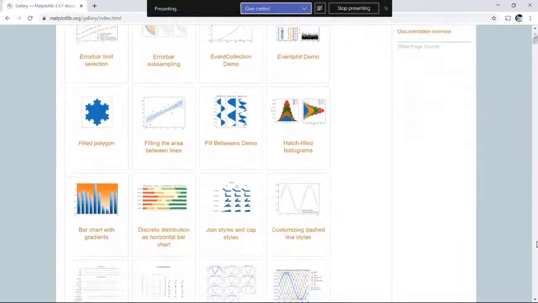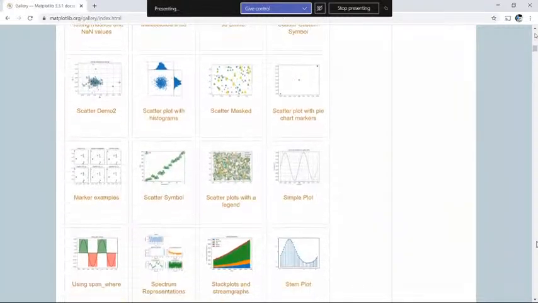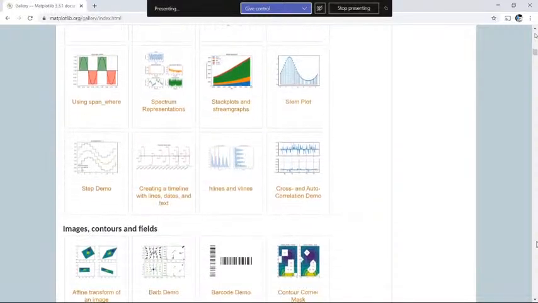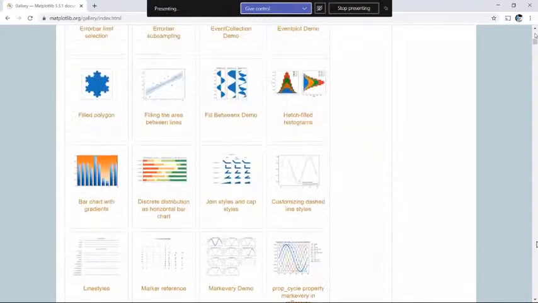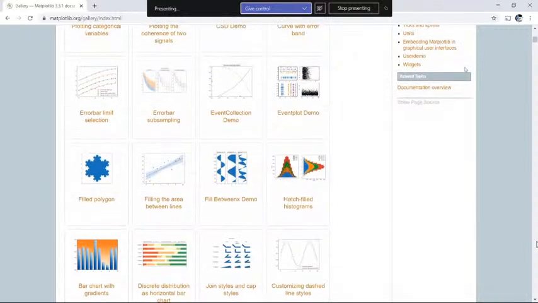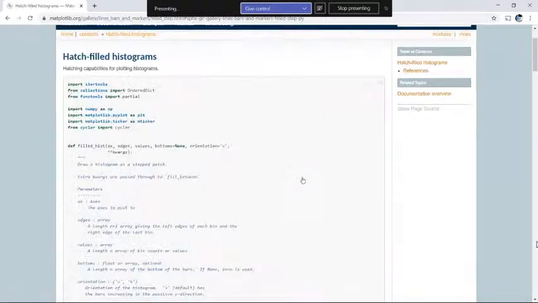You click on any specific plot, okay? Let's just click on one. Some of the plots are really fancier, unbelievably fancier. Let's just click on anything for that matter, okay? Let's just click on this. Hatch-filled histograms. See, superb. You can find the code. Please visit the site, okay, matplotlib.org. Make a note of this, like python.org, matplotlib.org. Okay, so visit the site to get a better understanding, my dears.